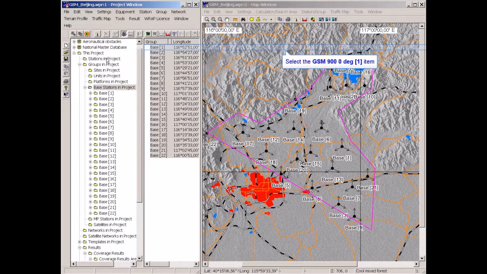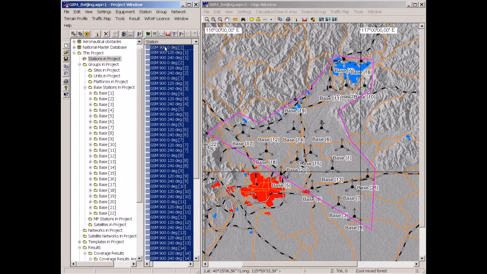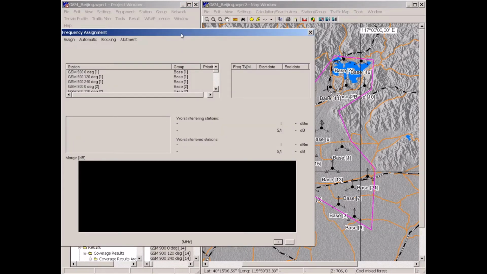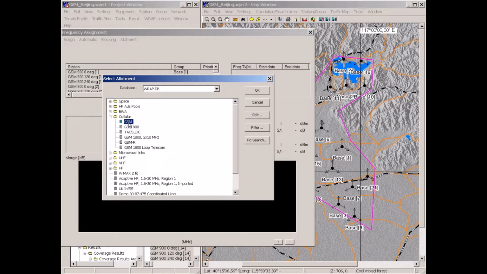To continue with another important operation for the GSM network, is to perform frequency assignment of the 3x22, total 66 cells. So I mark all the cells, start the frequency assignment tool, and I select allotment. That is the channel plan. In this case, we do all these optimizations for a 900 megahertz network. So I select this one.